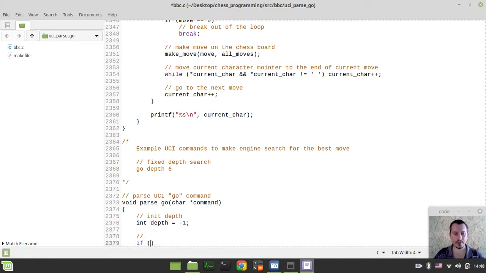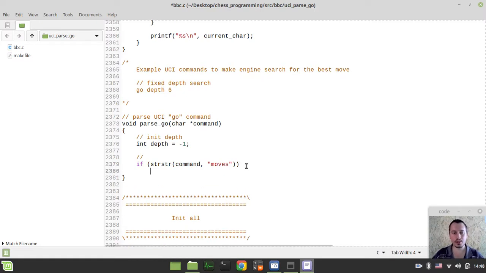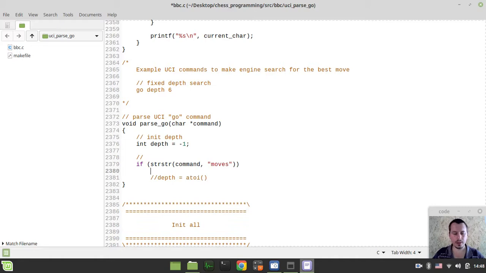and we can simply say if, and if this expression actually returns true, in this case we want to set up our depth equal to, and now I'm using the atoi function, which converts a string to an integer, and assign the result value to depth.